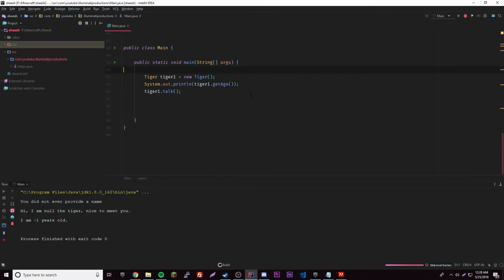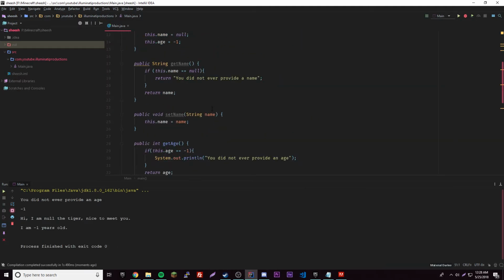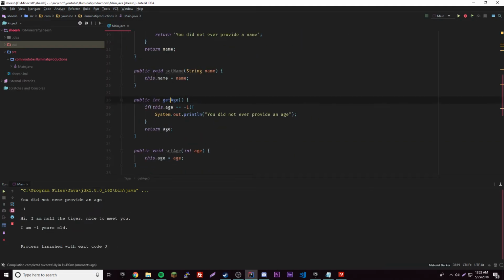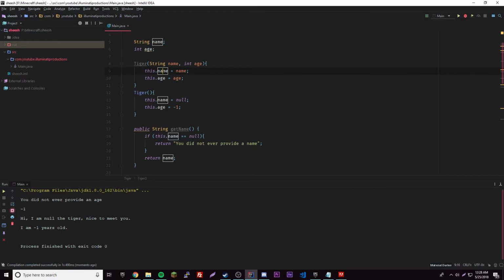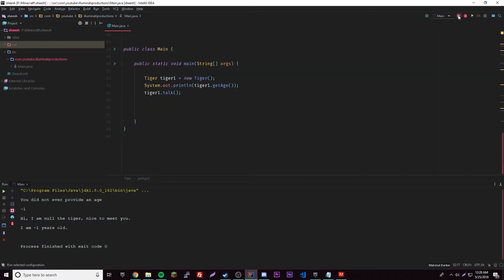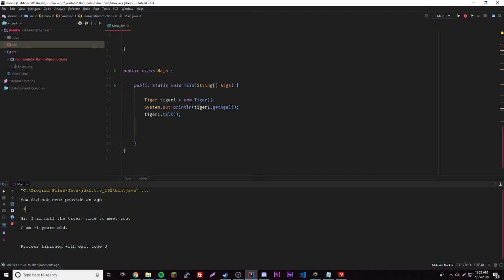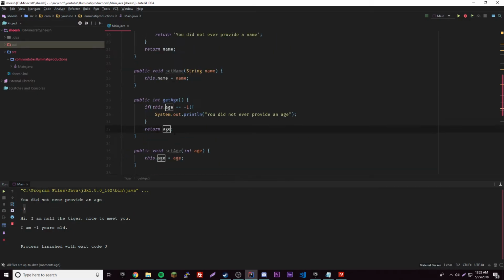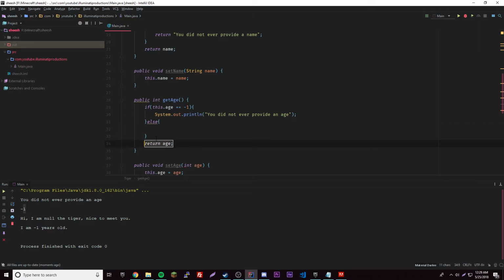There we go. By the way, this is an example of why getting and setting is useful. Instead of just calling the values manually, you can have checkers in the way, just in case, so you know what is happening. So it says you did not ever provide an age. So what is this? Negative one. Why is this running? Oh, I see why. Because we never set an else. So we want to put else in here, because even if this runs, it'll still run the one after it. So we have to have else there.